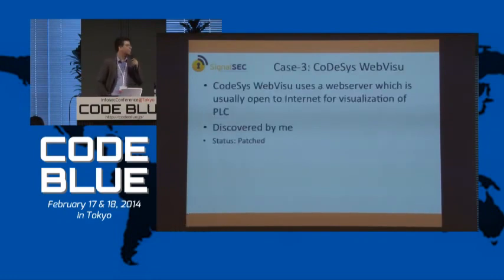And another example, CodeSys Web Visual. This is another module of the CodeSys SCADA application, and actually it is a web server for visualization of PLC. It is usually open to the internet, so this is really dangerous for customers of this application.